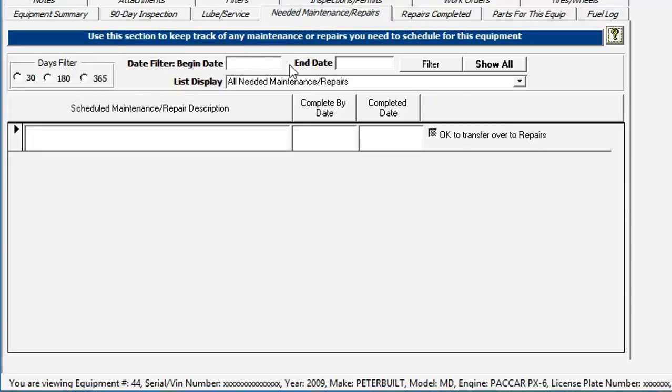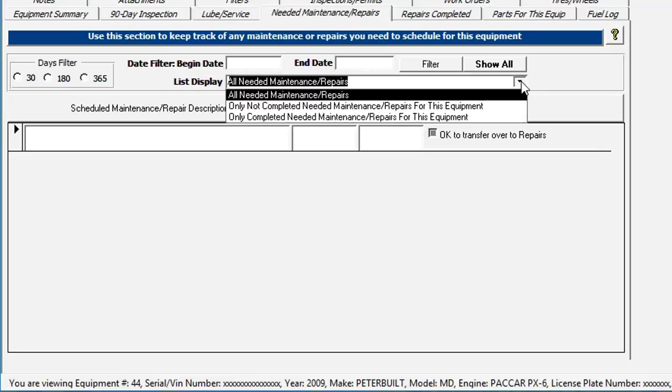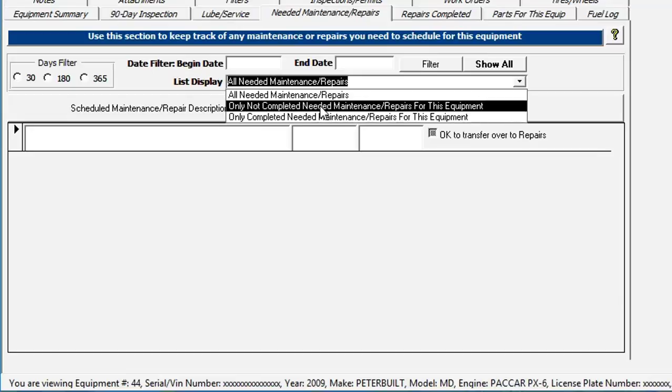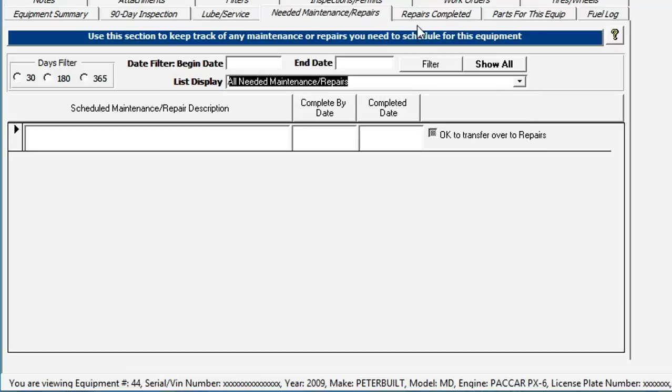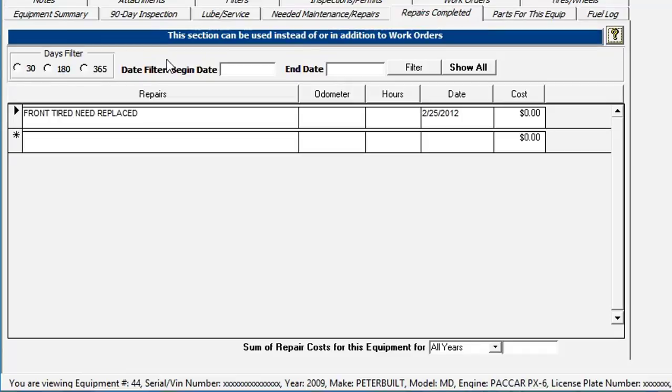This is just going to give you a date range to choose for your needed maintenance and repairs. So you can choose 30 days, 180 or 365, or put in a date range here. And you can also choose to display only the ones that are not completed, or only the completed ones, or all of them, okay? That was there before. And then on the repairs completed, same thing, you can just do a date range, or if you just want to quickly look at the filter for the last 30, 180, or 365, the repairs that were completed there, you can do that. All right, so that is what we're doing there.